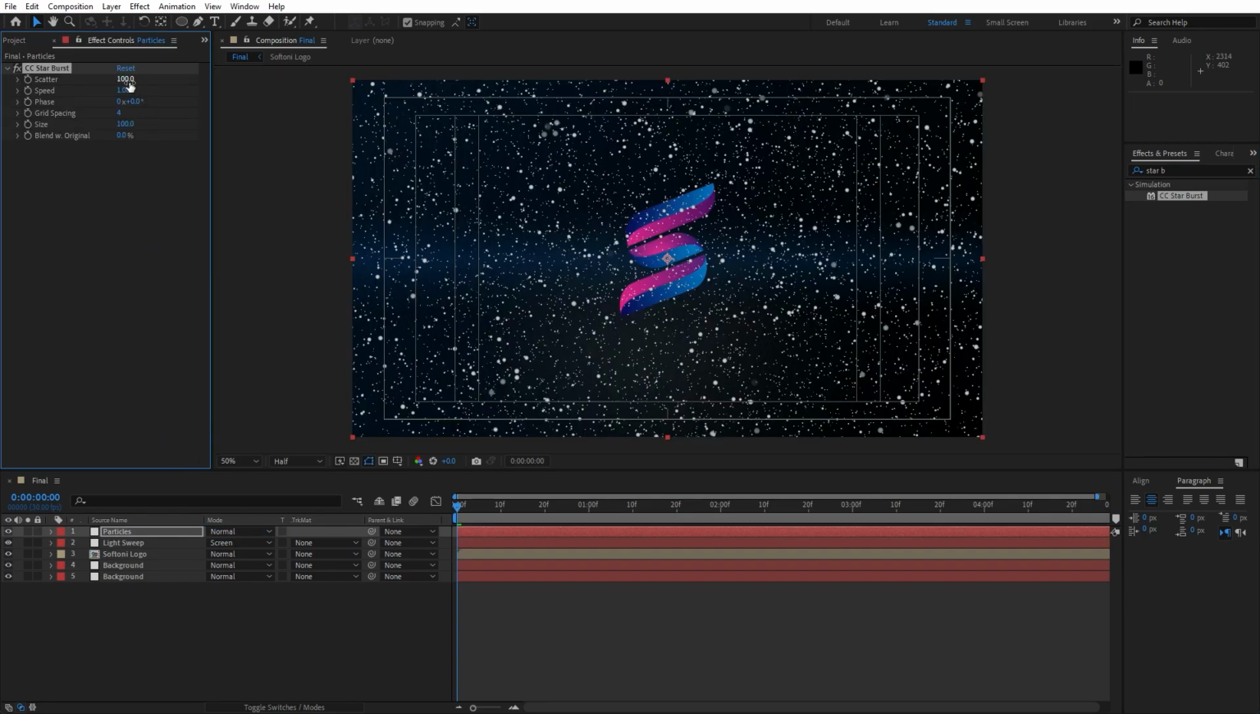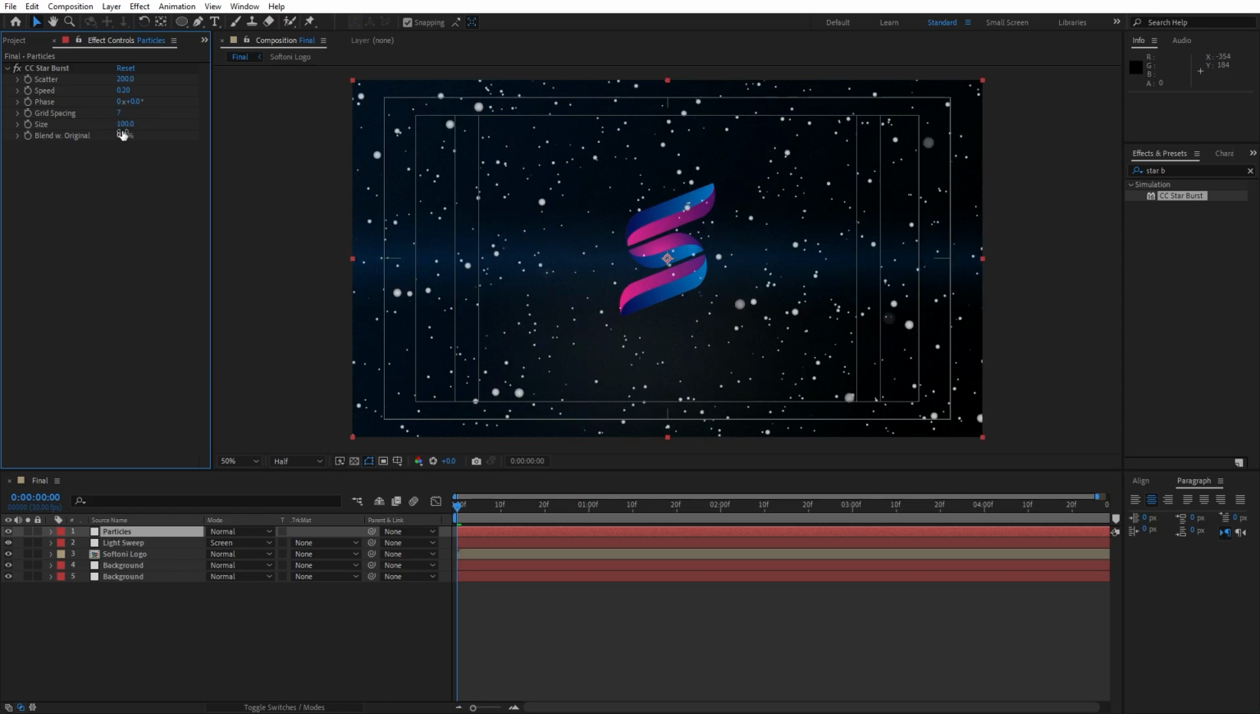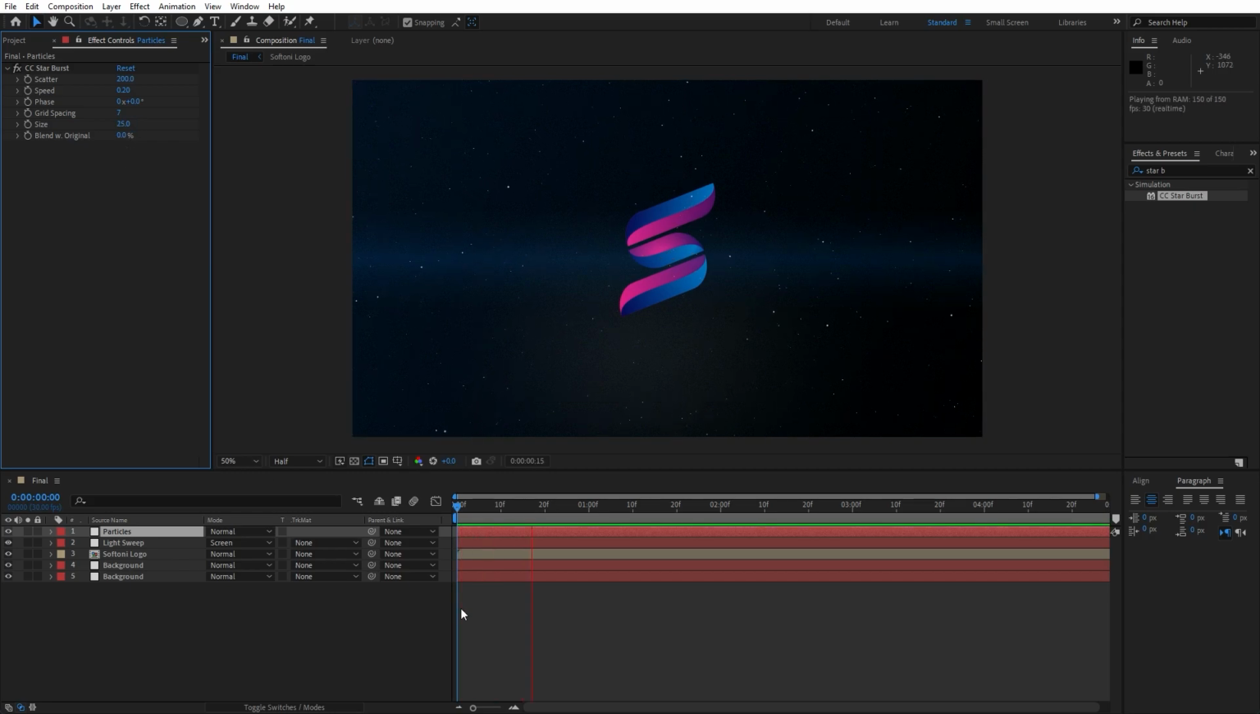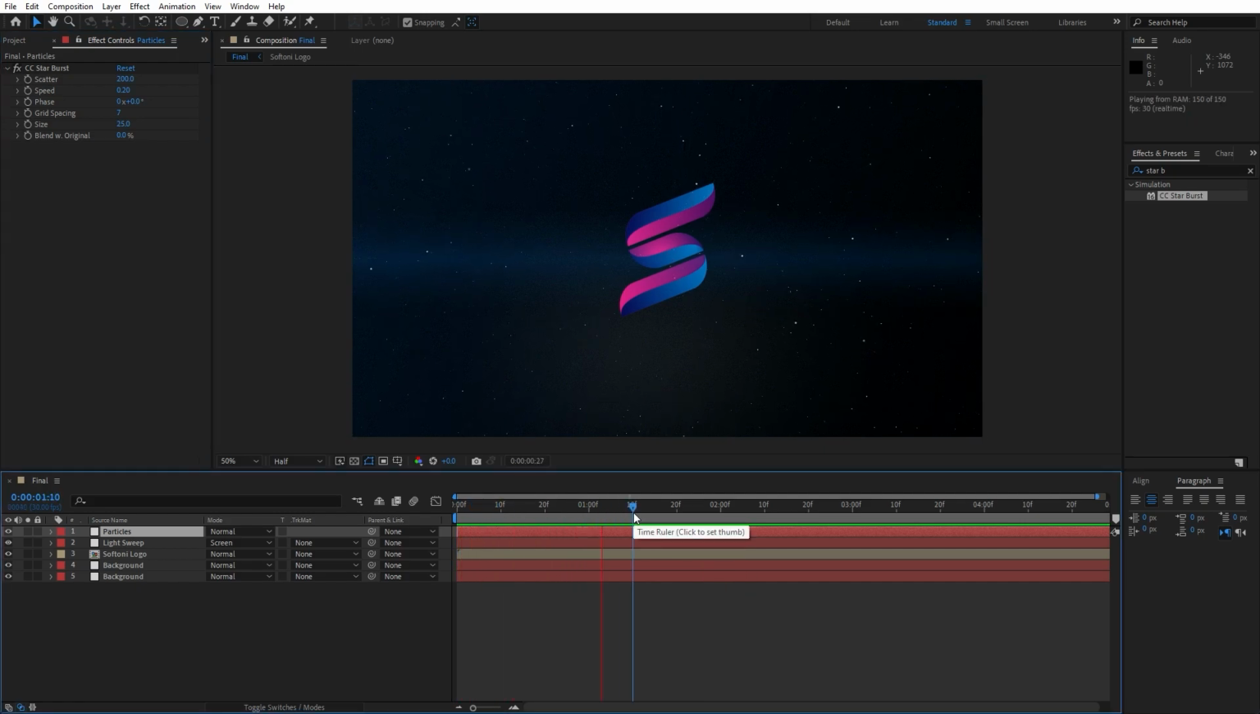For the scatter you can play around, I will type 200, for the speed 0.2, of course you can play around with all options but those are looking good to me. For the grid spacing let's try 7, and for the size let's try 25. And now when we hit 0 in our scene we have this cool beginning of our logo reveal.